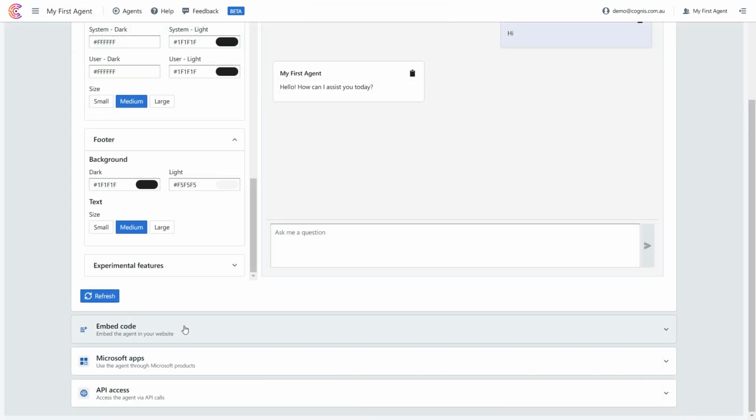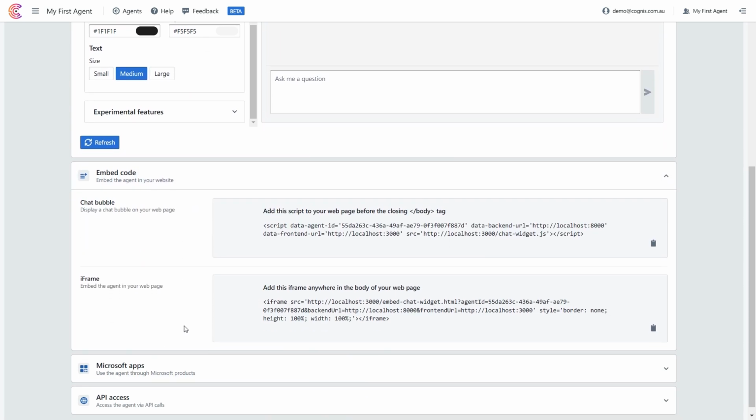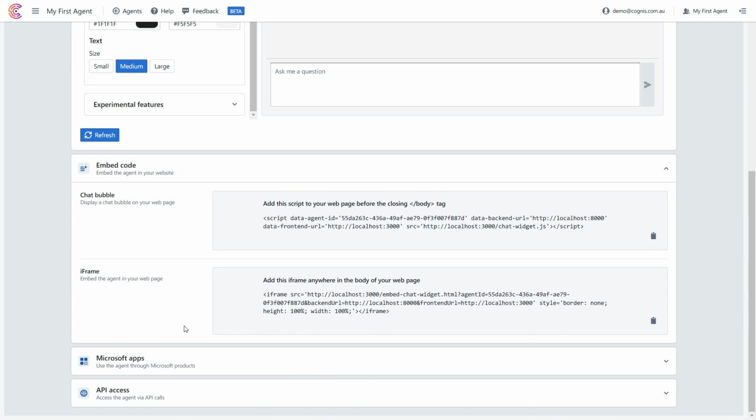We are now ready to deploy. Open the Embed Code section. You can show your assistant as a bubble, which users can expand into the chat widget, or as a section on a web page. In both cases, we just need to copy the code snippet shown and add it to our website. We'll go with the Chat Bubble option here.